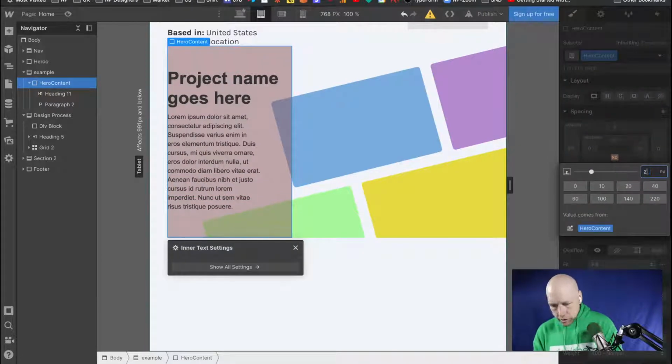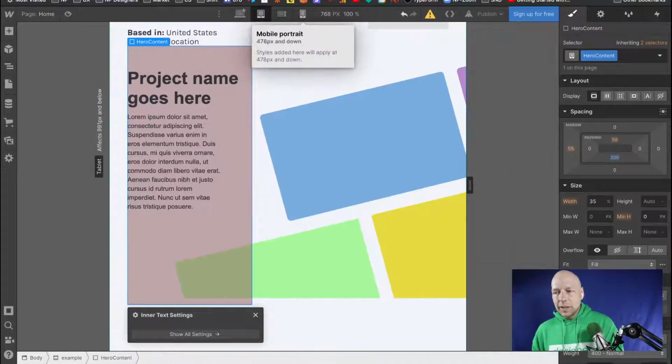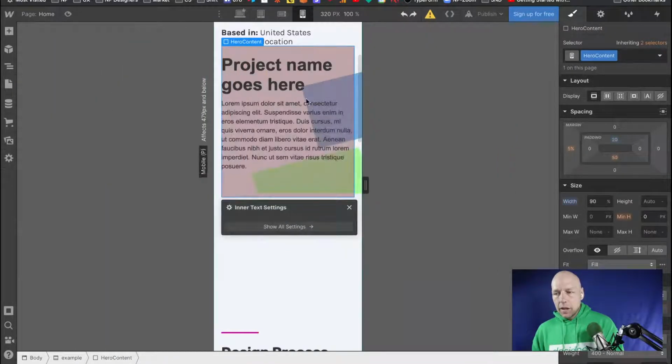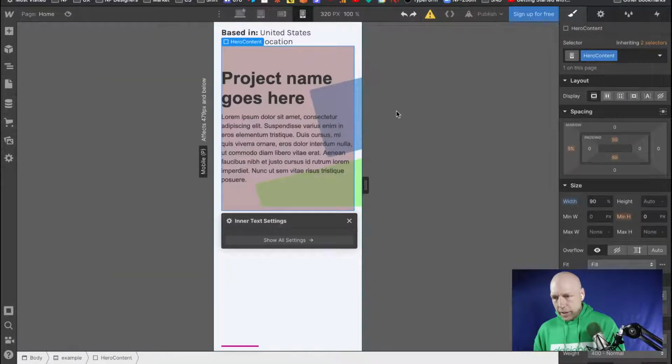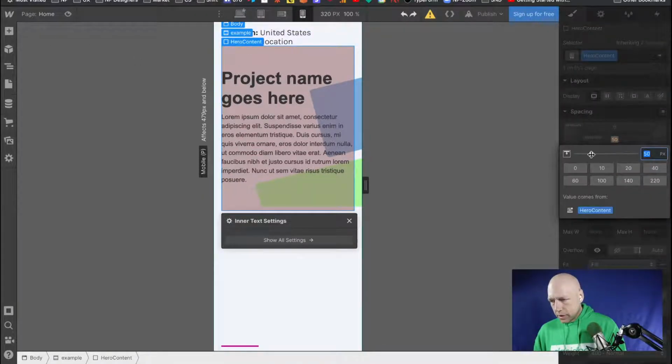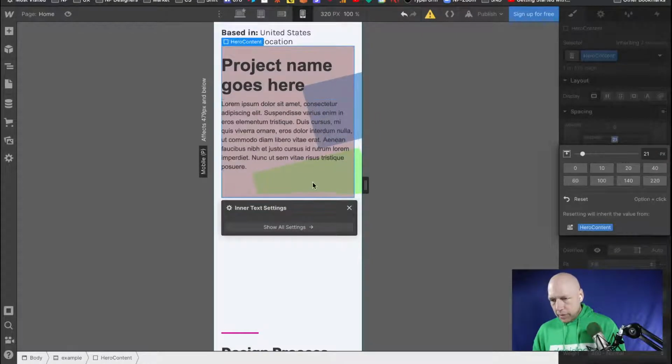Let's see here, 200. And it looks like I changed my sizes by accident. Sorry about that. Now let's get back in here and how am I doing that? I'm really making it angry, and I'm not exactly sure why Webflow is so upset. It's a baby.